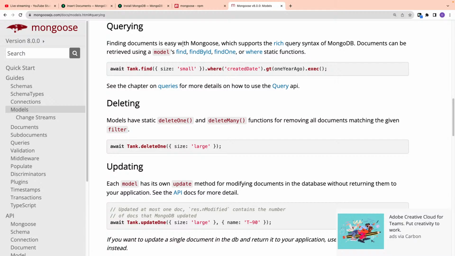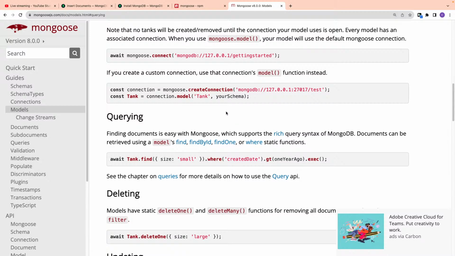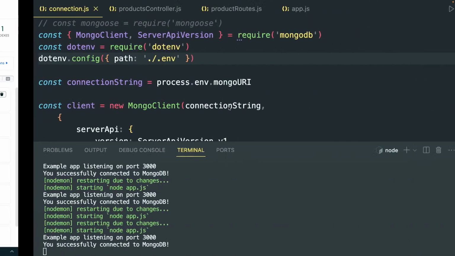Finding documents is supported with Mongoose, which supports the rich query syntax of MongoDB. Documents can be retrieved using the model's static methods, find, findById, findOne. Okay. Now we will be using Mongoose.